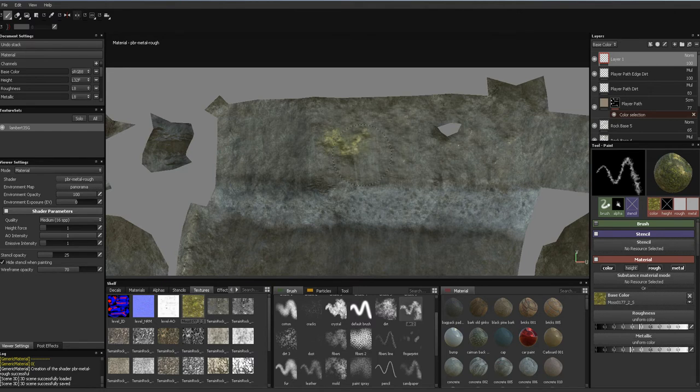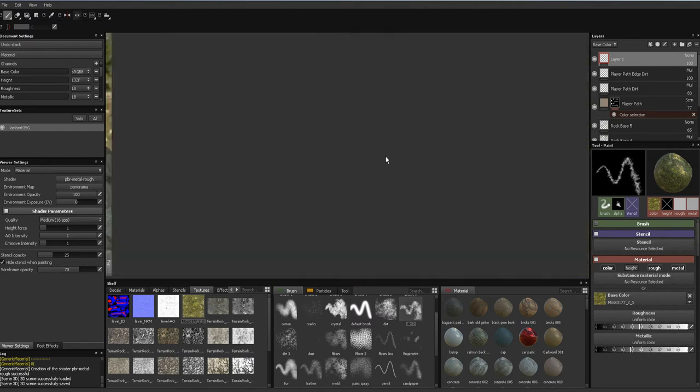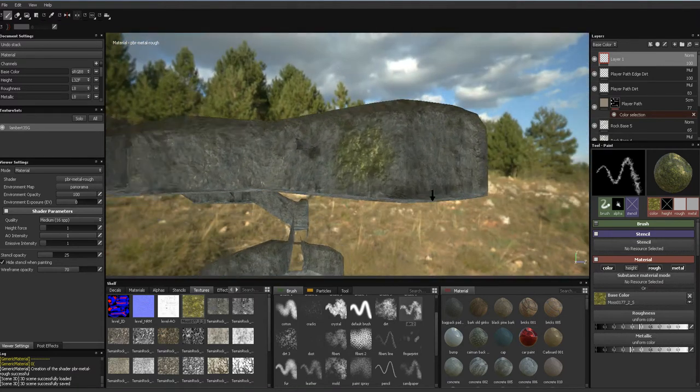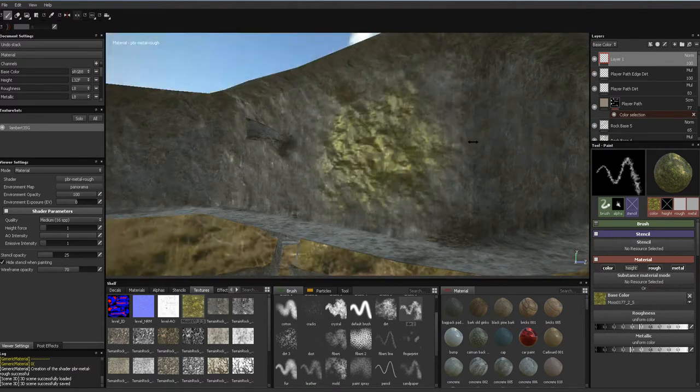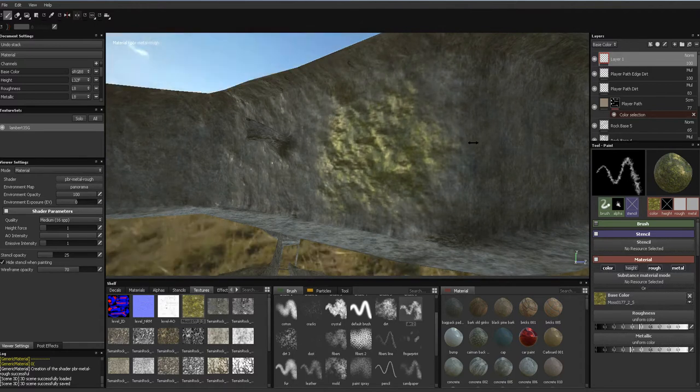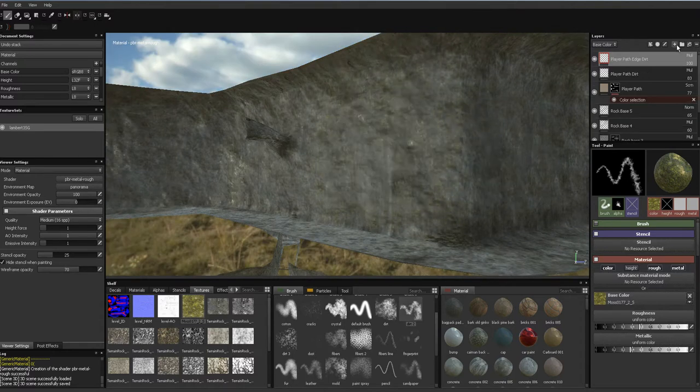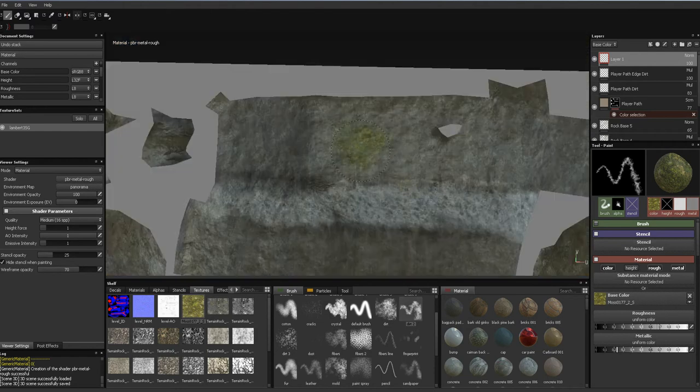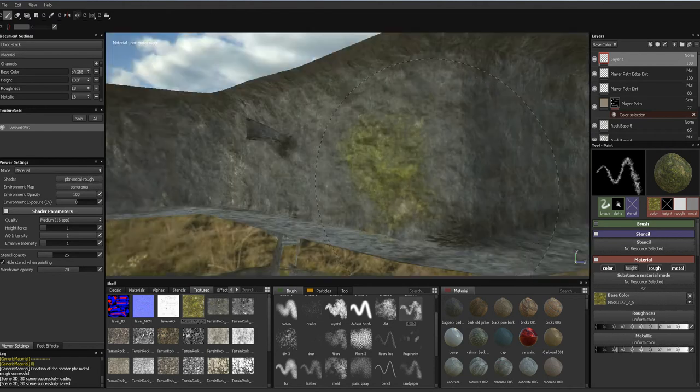Just gonna paint it. Yeah, this is too shiny. This is way too shiny. You can actually see it changes the lighting dramatically. Bit too much, so let's make it a little rougher, a little less metallic, and again just paint. See what it looks like now.